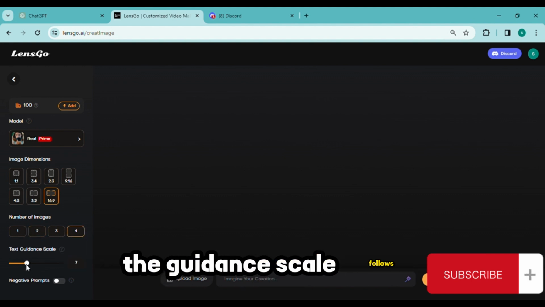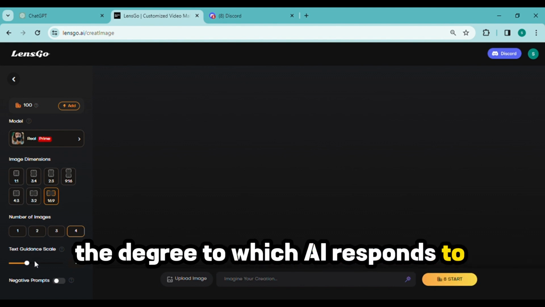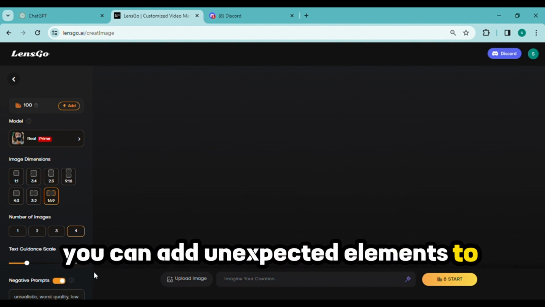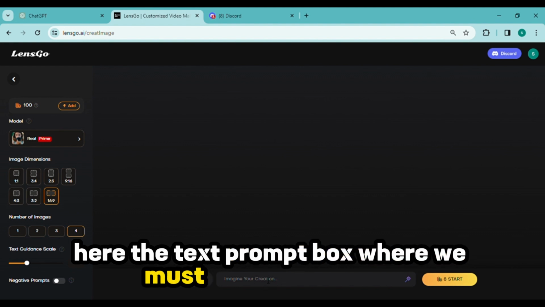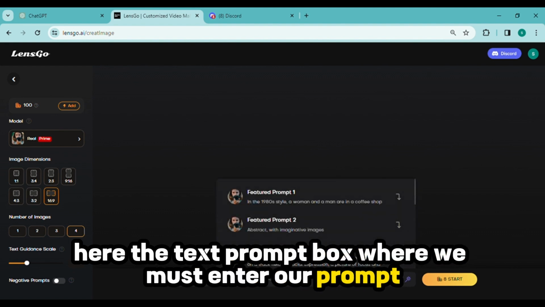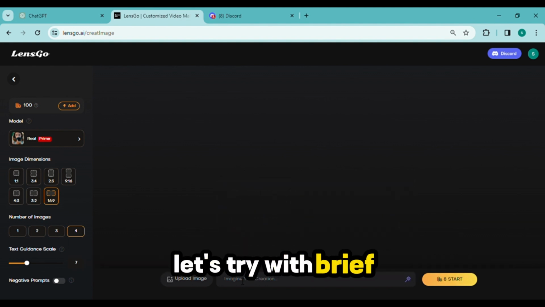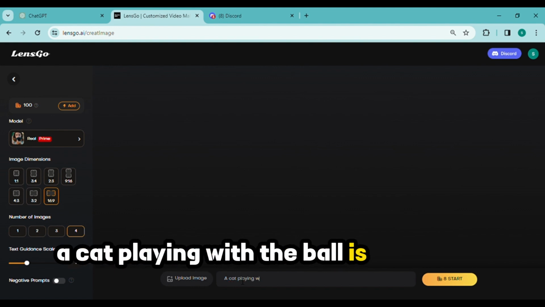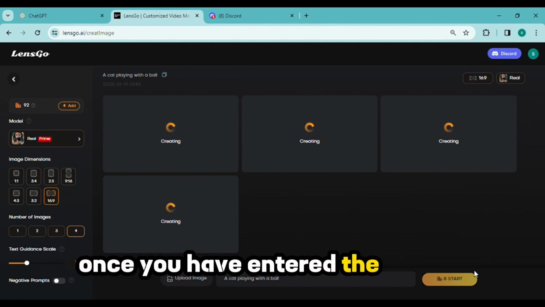The guidance scale follows. It will determine the degree to which AI responds to your text prompt. Next comes the negative cue. You can add unexpected elements to your image here. The text prompt box, where we must enter our prompt, is located at the bottom of the page. Let's try with a brief, straightforward prompt. A cat playing with the ball is what I will enter. Press the generate button once you have entered the prompt.